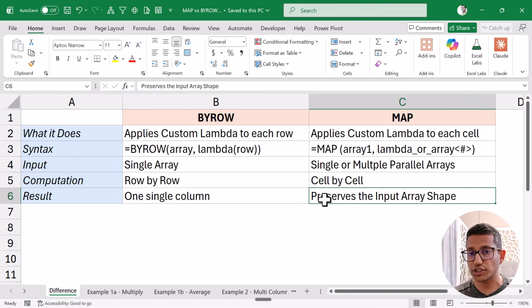So if in map function you give it the input, which is 10 rows and 2 columns, then the output result would also be 10 rows and 2 columns. But in BYROW function, if you give the same array to the BYROW function, it would just give you one single column of 10 values. Now let's see a couple of examples on how these functions are same or different.